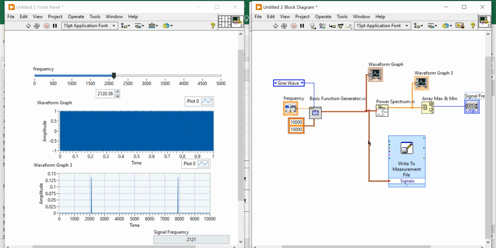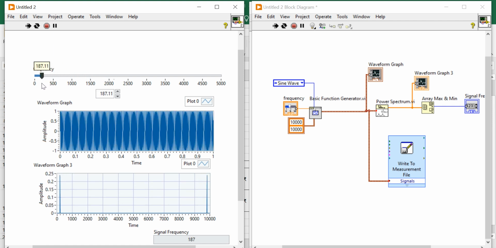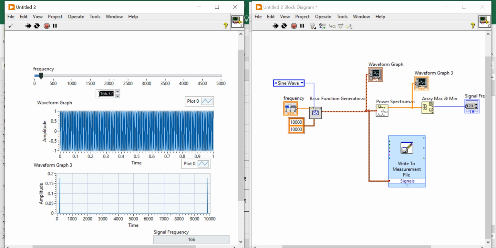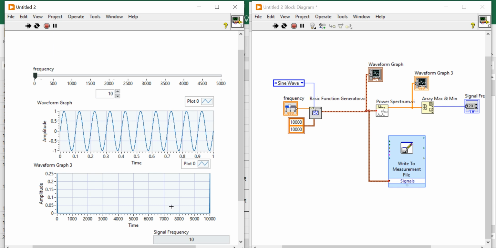When I run the program, it generates a sine waveform. I'm going to change the frequency. Let's suppose my frequency is 10 right now. I am getting the signal on both sides, here and here. So now you can see I'm getting this spike near the 10. It's indicating my signal frequency is 10.